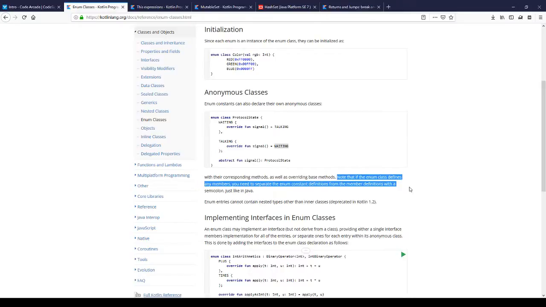Note that if the enum class defines any members, you need to separate the enum constants definition from the members definition with a semicolon. Okay, you separate them with a semicolon. Oh, so these are the set of enums, and after the semicolon you can define some members of the class.